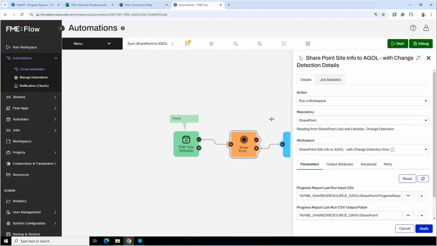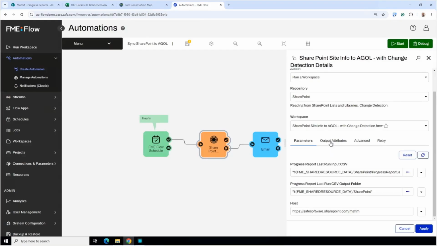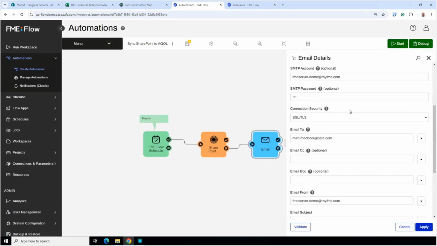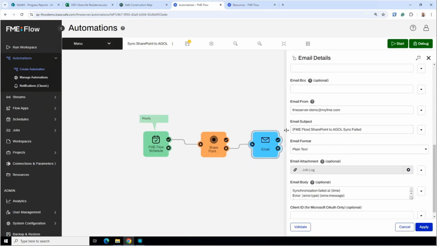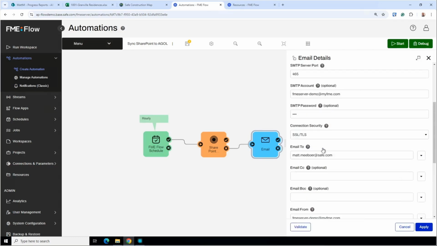So here I've got a workspace action that's running the workspace that's been published to do our change detection and write to ArcGIS Online. Any published parameters I have are going to show up on that action. And that's a super simple automation. If anything fails, we're going to send an email out just saying our synchronization has failed. And we'll include the FME Flow job log with the failure. And in the body of the email, we'll just say it failed at this time, see the job log, and do some investigation.